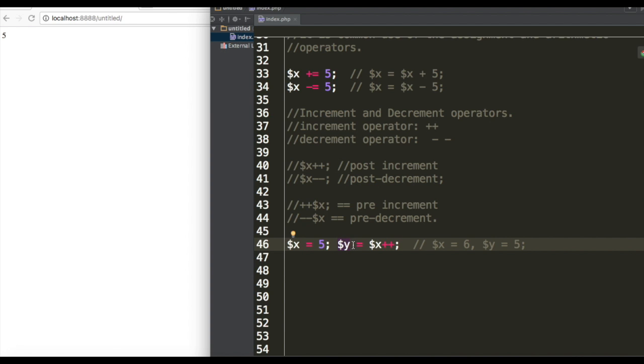So it gets x, and we get a variable y. The 5 goes over here from x, and then we add 1. So our x will be 6 and the y will be 5. Our x's 5 goes to this y variable. So our x will be 6 because we are just adding 1. So we get x equals 6 and y equals 5.